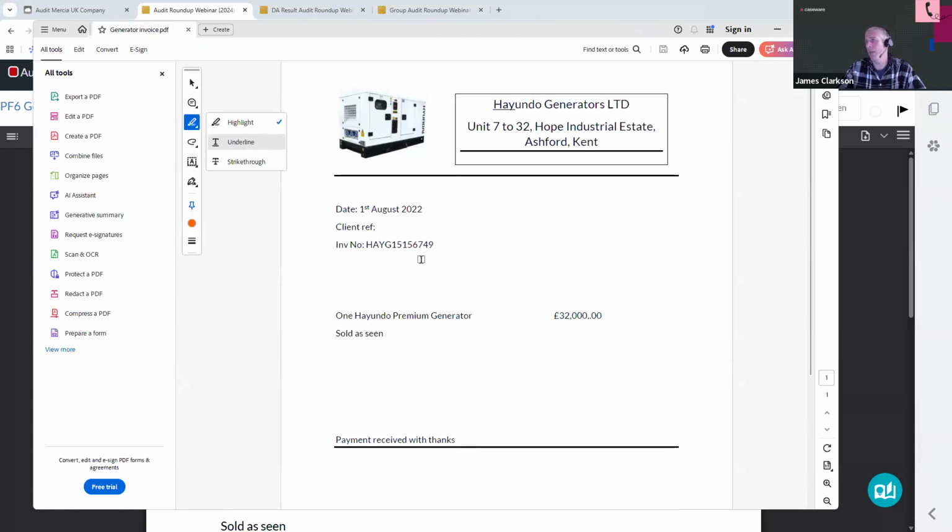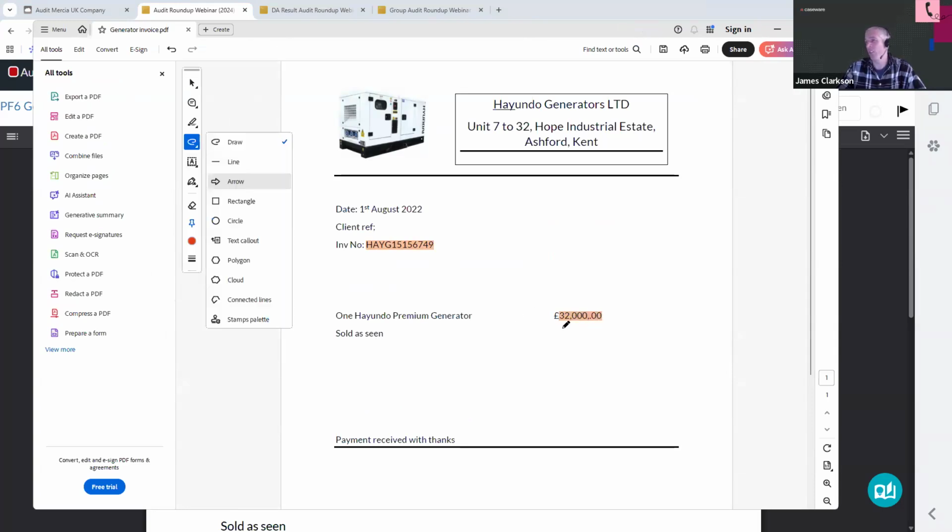I can come in, I can make edits to the document. I can highlight whatever it is I wanted to highlight. If you really want to, you can draw on it. Whatever changes you want, you can add comments and everything. But ultimately, it's a much easier way of opening these documents to make edits.